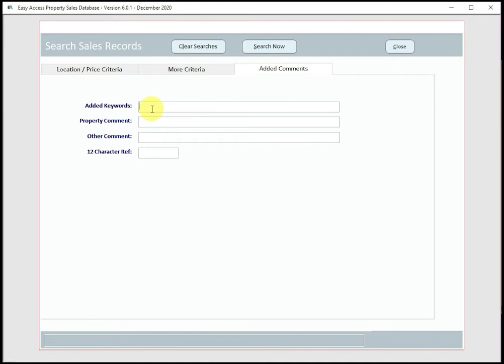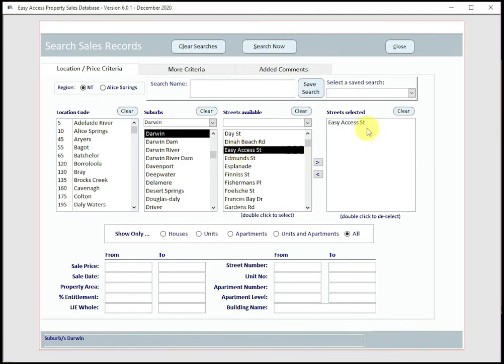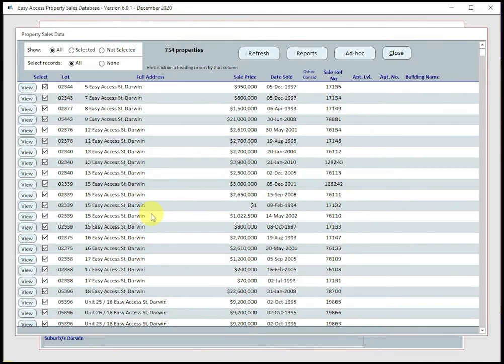So let's have a quick look at how the search works. Let's say we want to search for a property or properties in the Darwin suburb. For the purpose of this demo, I created a street, the Easy Access Street. Here it is. Double-click on it to move it into Streets selected list box. You can of course add as many streets as you wish to the street selected box. When you have finished entering search criteria, click on the Search Now button and the system will do its job. In this case, it found 754 records.